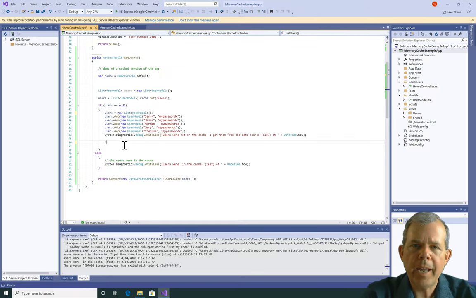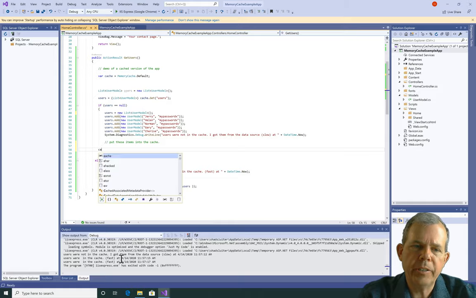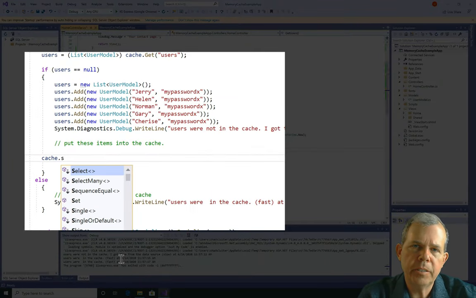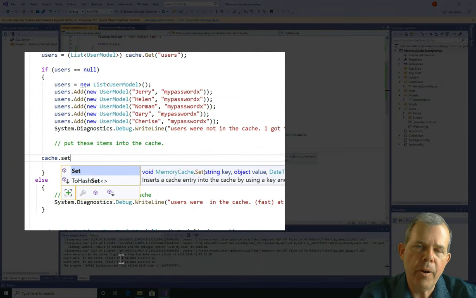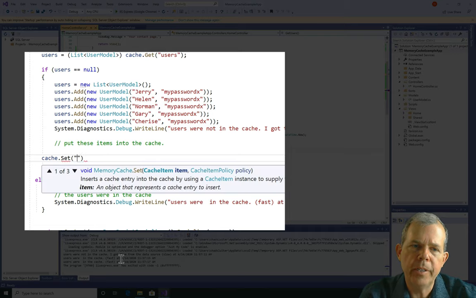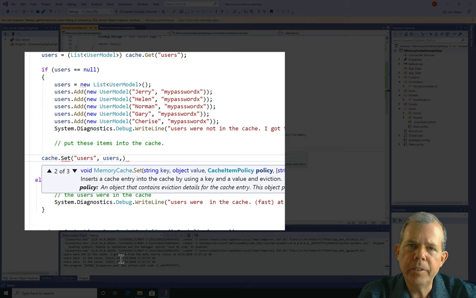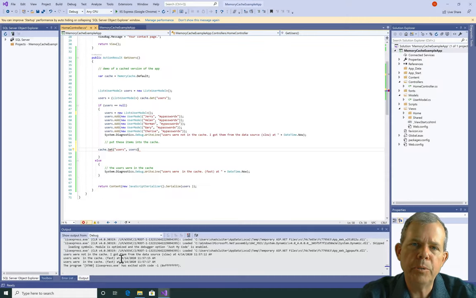Now what we want to do after we create this list is put it in the cache. So the process of putting the users into a cache is simply to say cache.set, and then the name of the item in the cache, we'll call it users with a string, and then the object or the list of things that we're going to put in, which is users.